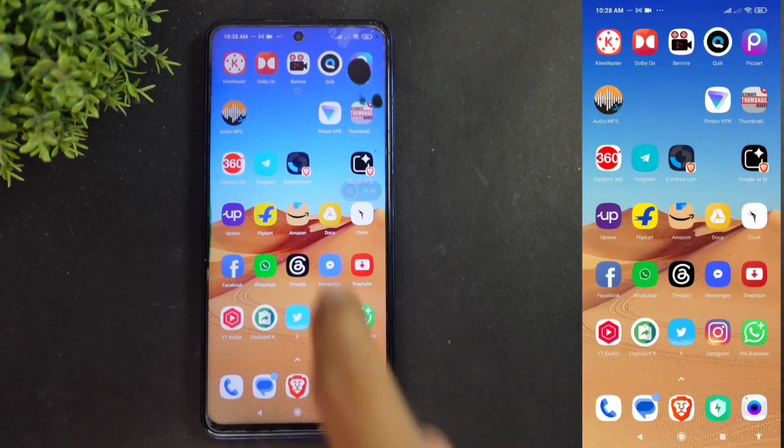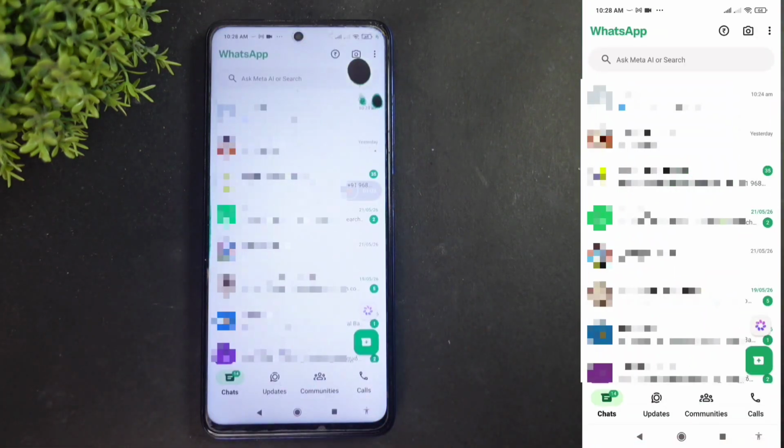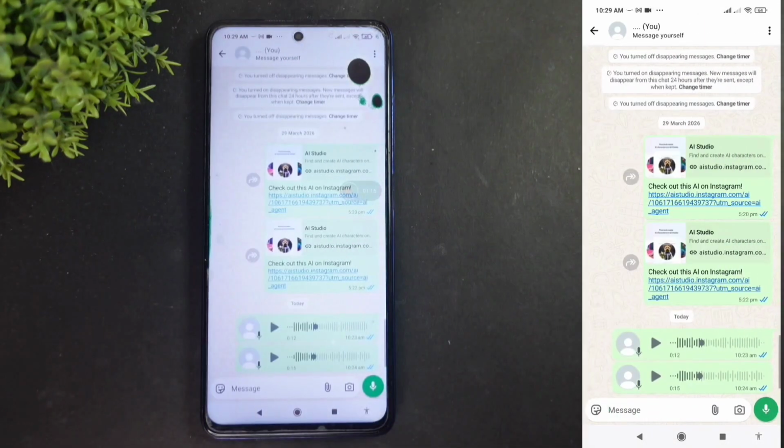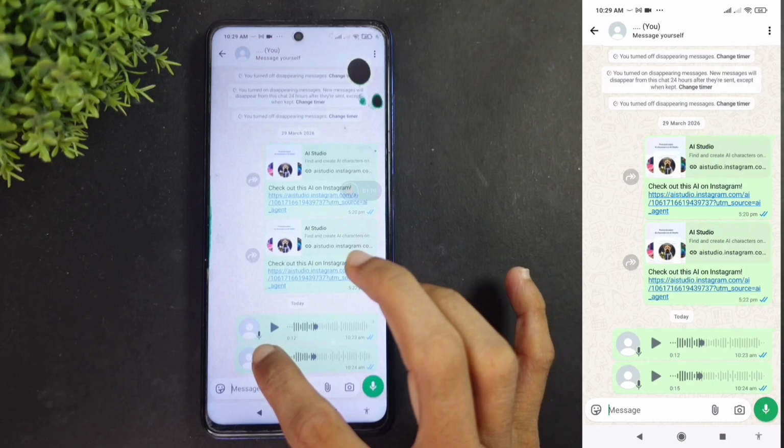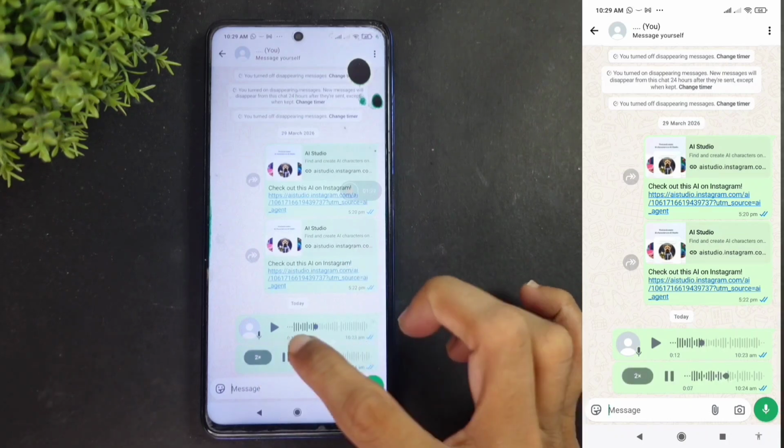For this, open the WhatsApp application. After that, select the contact who sent the voice message. For example, I'm selecting this contact. And after that, here you can see some voice messages. For example, I'm playing this voice message.